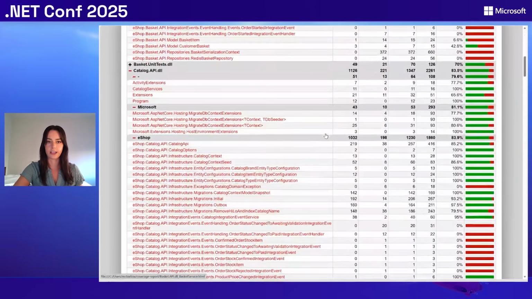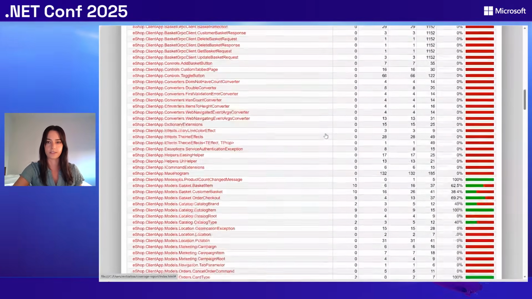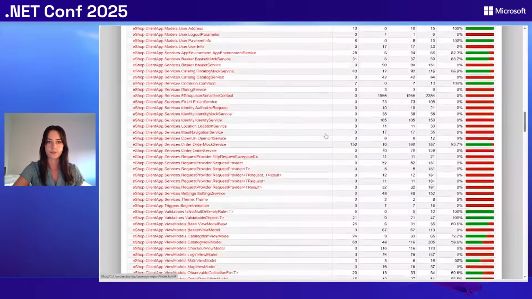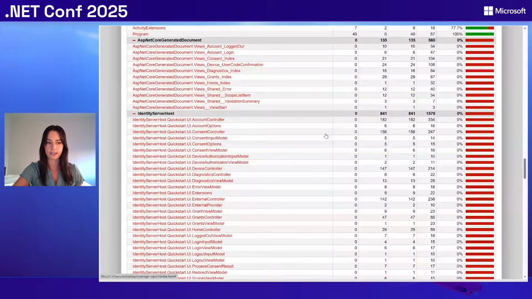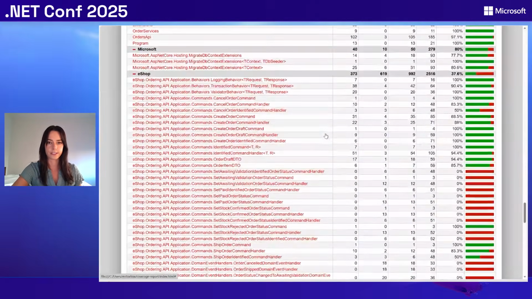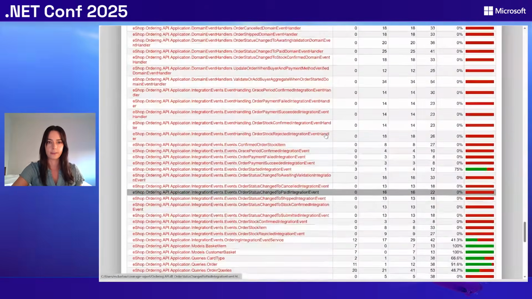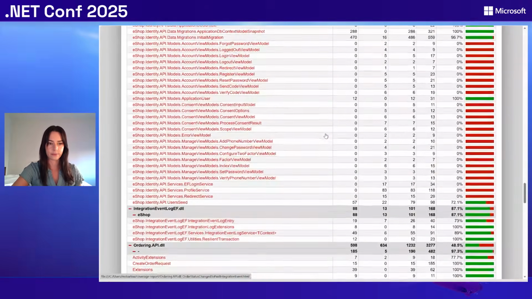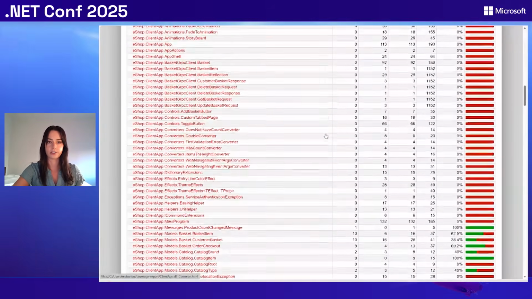As I scroll, we can get a little more of a granular view of the line coverage for these individual classes. So if I scroll through this list, I can get a sense of what areas of my code might need a little bit more testing love. It's kind of a mixed bag with this app. I'm seeing green in some places, a lot of red in other places, like the parts where I'm doing identity in this app, for example. So this is a really good opportunity to go and add some more code coverage.